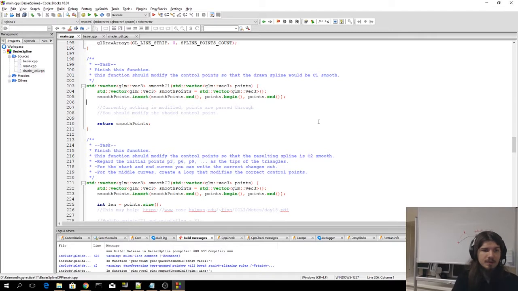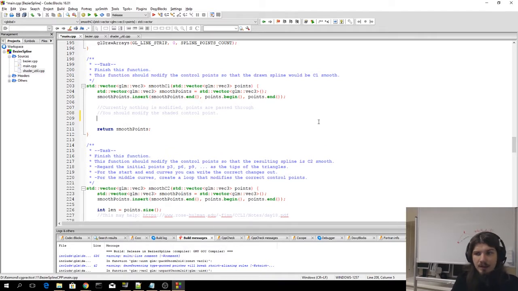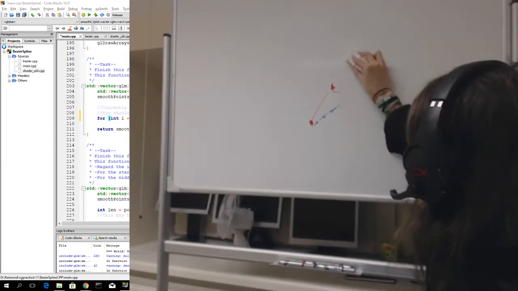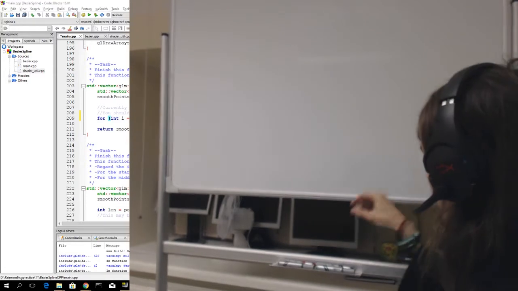So we need some kind of a loop, because there's plenty of different curves in this spline. So we need a loop, let's say, and where should we start with this loop? So let's see what points exactly do we need to modify. And for this, let's draw some points.